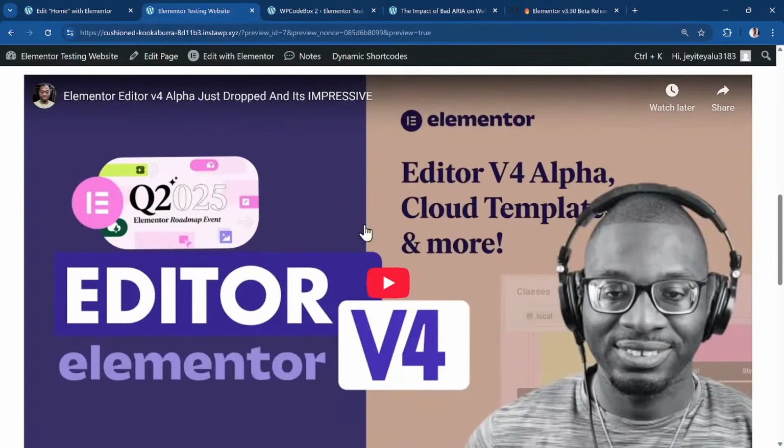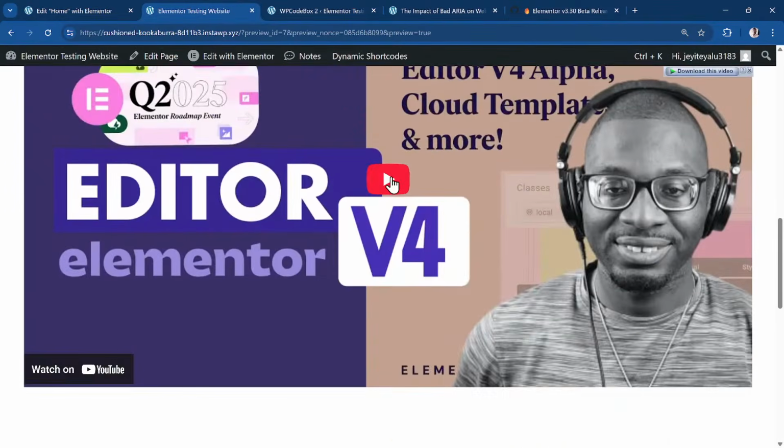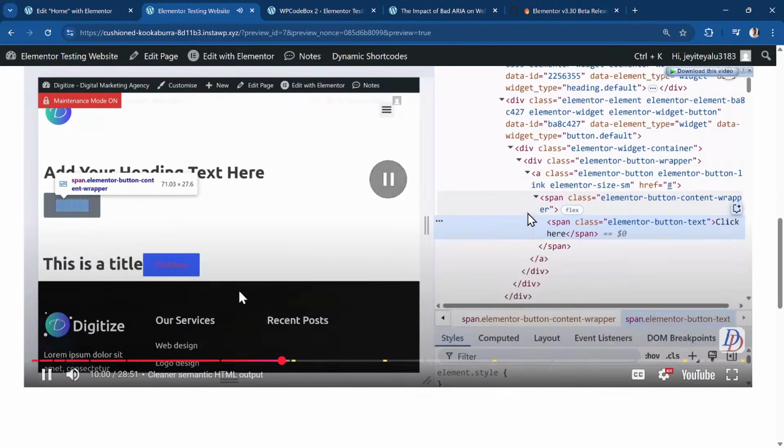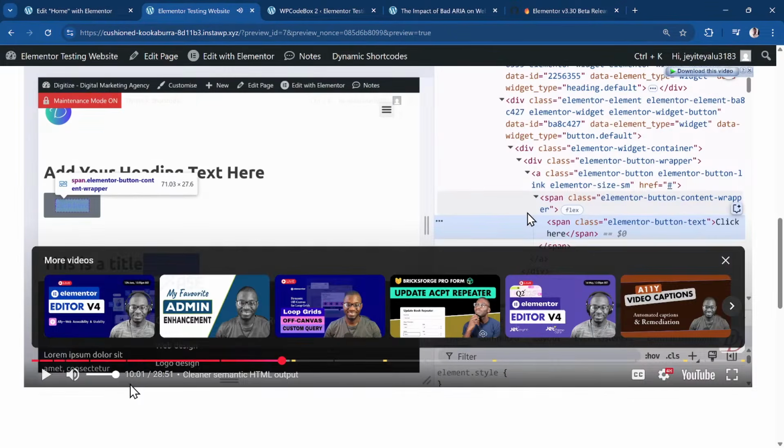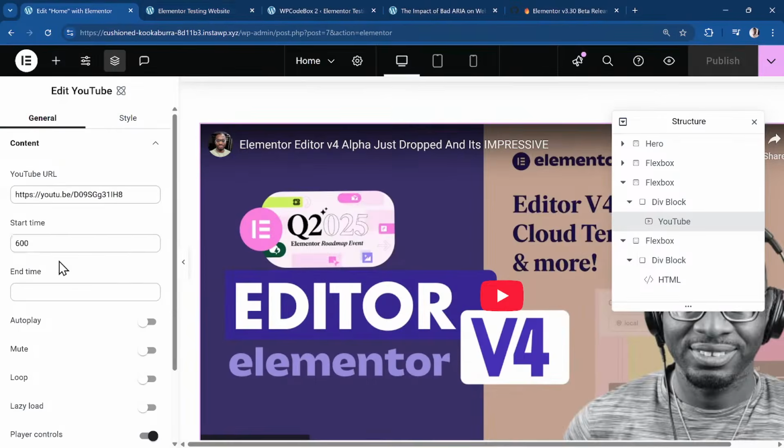And let's play it now. You see where it starts from. It starts from the 10-minute mark because I put 600. 600 equals 600 seconds. If you divide 600 by 60, it will give you 10. So that's 10 minutes, and so on. So the feedback is that Elementor should tell us what units we are supposed to put it in. It is in seconds, but they should tell us.